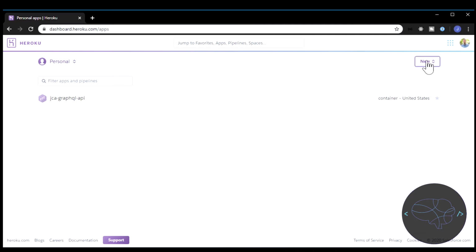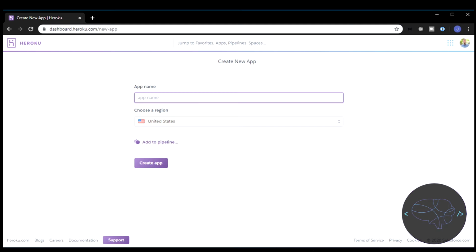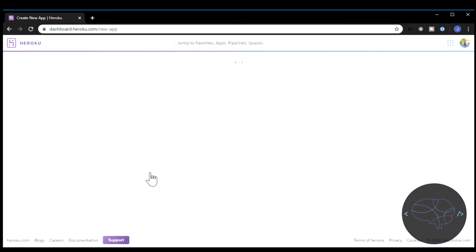And what you're going to want to do is hit new, hit create new app. You're going to want to give it a name. This needs to be unique across all of Heroku. So coming soon might not be available, but you can name it whatever you want and it'll tell you if it's available. Go ahead and hit create app.